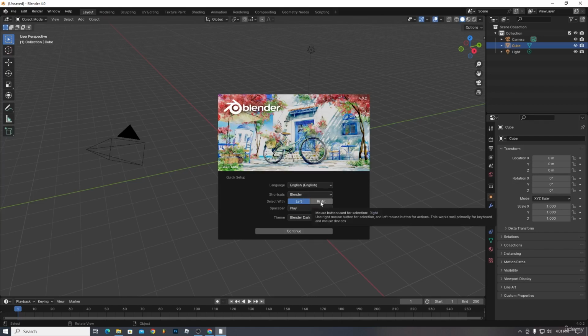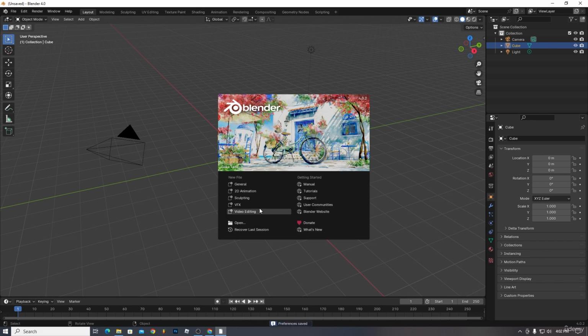I'm just going to make sure that I do select the right select, because I'm quite used to Blender being right select. Okay, right button select. So let's just go and click on continue. And then the next thing we do see is there's a couple of options that we do have here, and that we'll be dealing with later on.